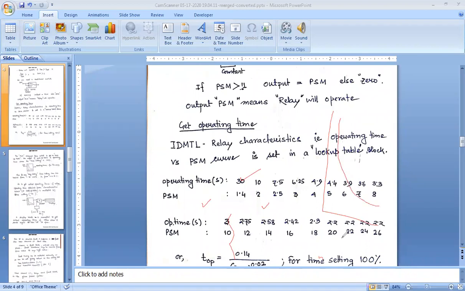Okay, and you can see the definite minimum time means when the clock setting multiplier is 20 or more than 20, the time taken by the relay will be the same, constant. It is obvious from this data also that when the clock setting multiplier is 20, it is 2.2 seconds. Then 22, also 2.2 seconds. Then 24, 2.2 seconds. 26, also 2.2 seconds. So this 1, 2, 3, 4, 5, 6, 7, 8, 9, 10, 11, 12, 13, 14, 15, 16, 17, 18.